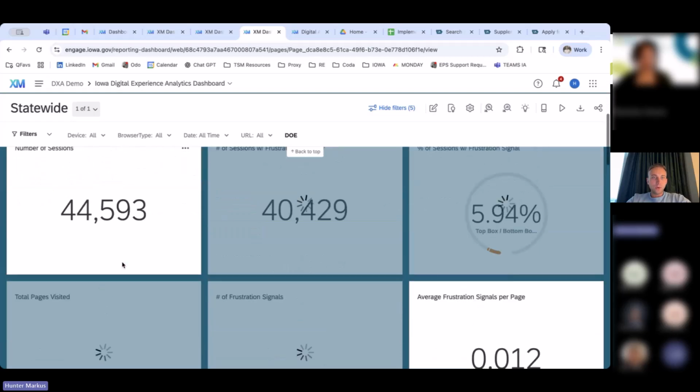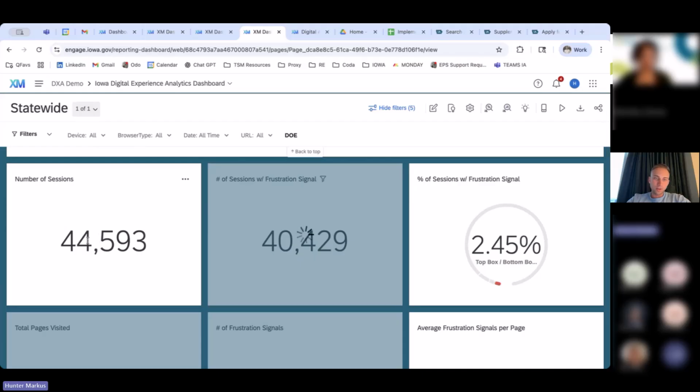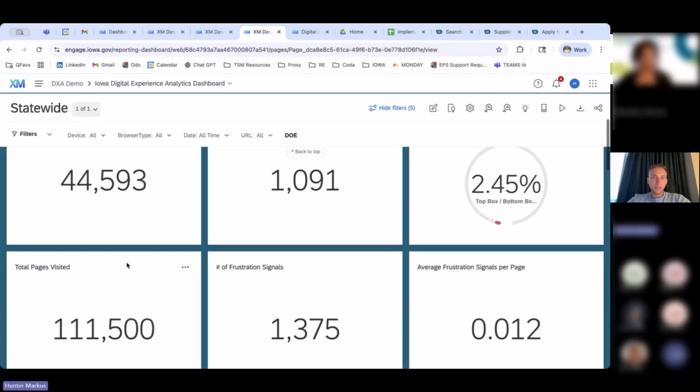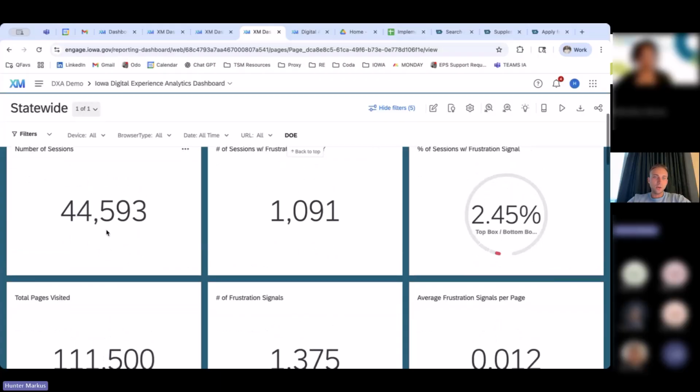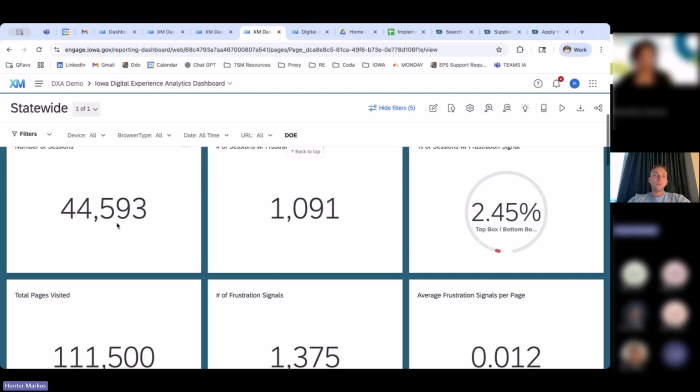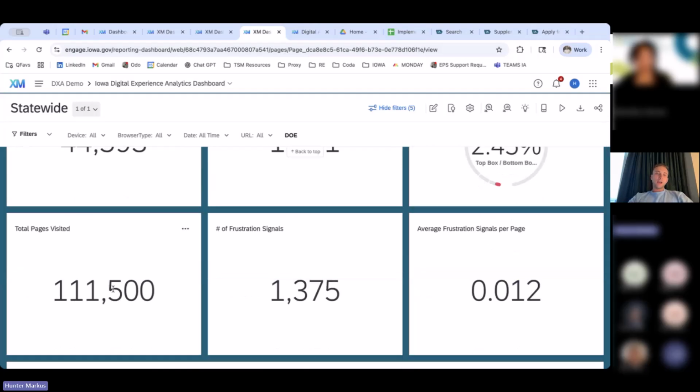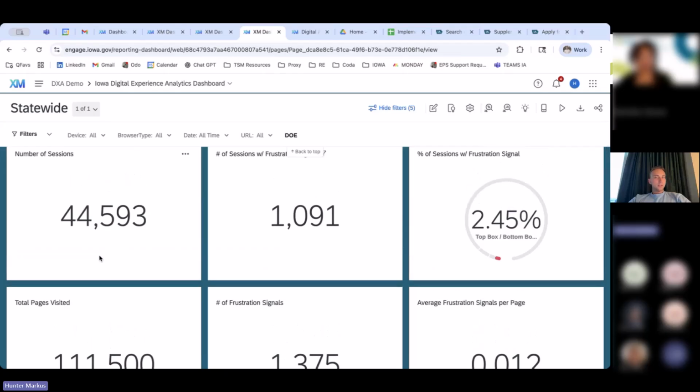And you saw before we had 680,000 odd sessions. But then when I filter down just for DOE, I see, okay, there's 44,000 sessions, 111,000 of my DOE pages have been visited. Does that answer that question?